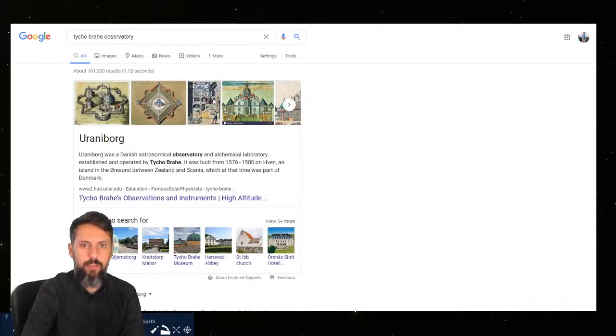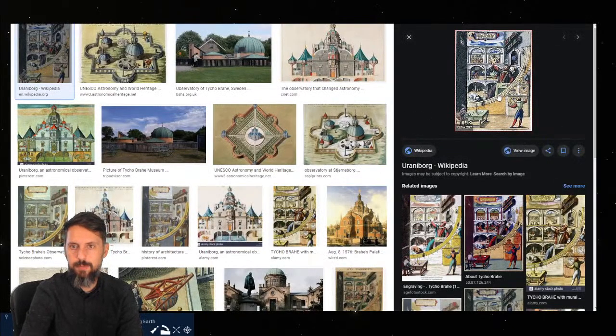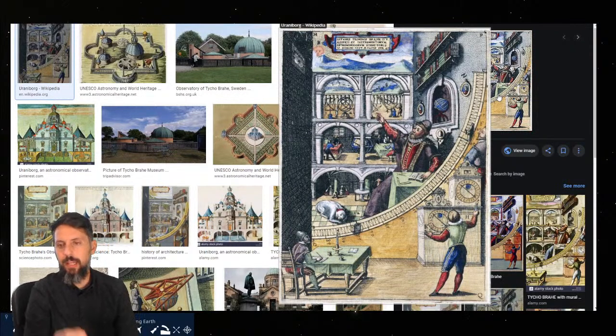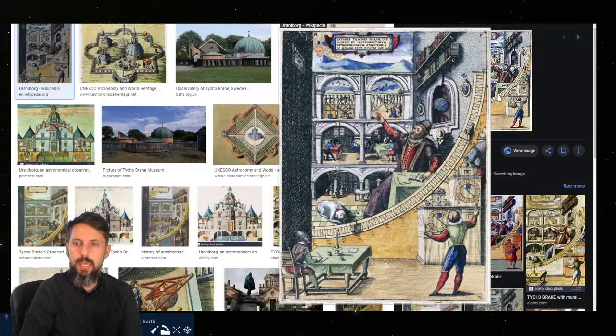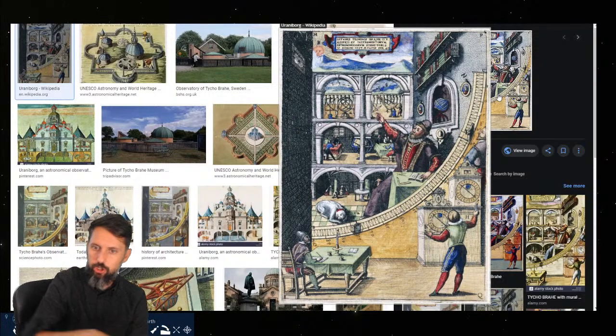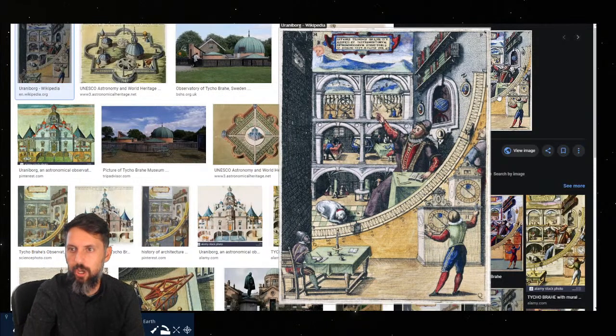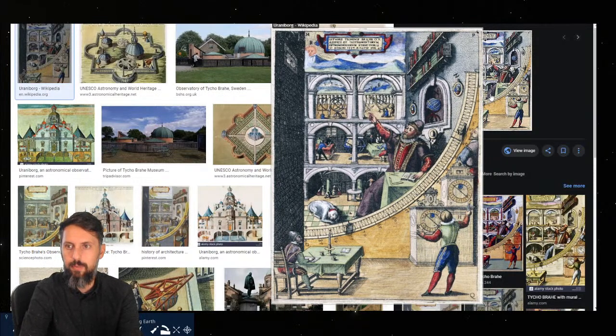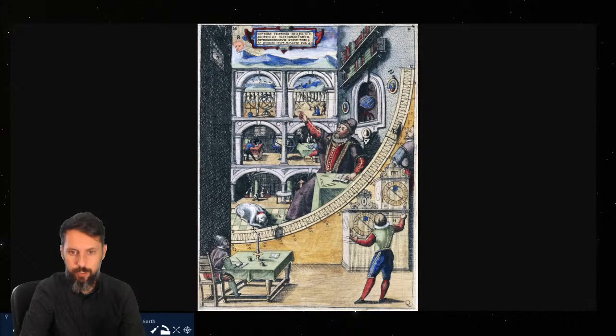in Uraniborg. This is Uraniborg, Tycho Brahe's crazy observatory, and you can see here that Tycho Brahe and his little tiny assistant person here, he is using this crazy curve. There's also this super sad weird dog there. Let's open this up in another page here. You can see it's a weird sad dog here.